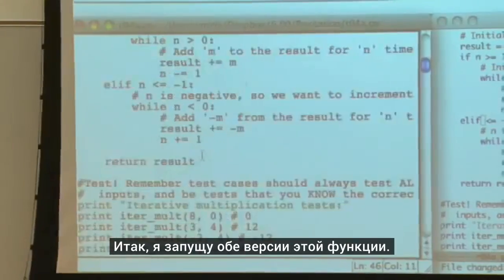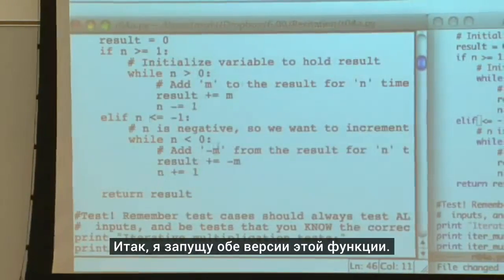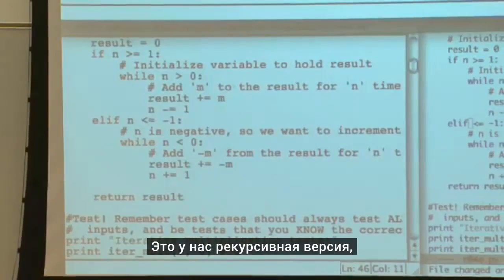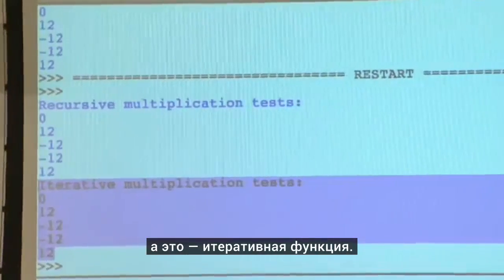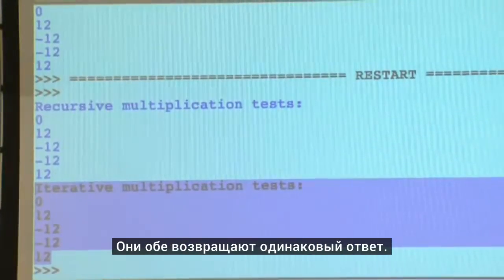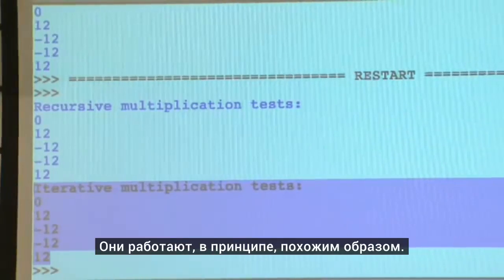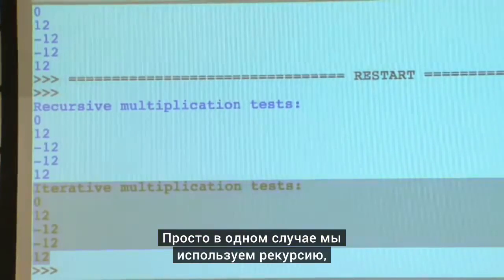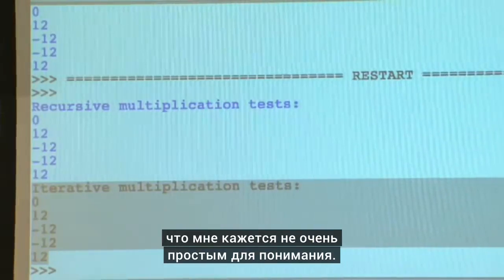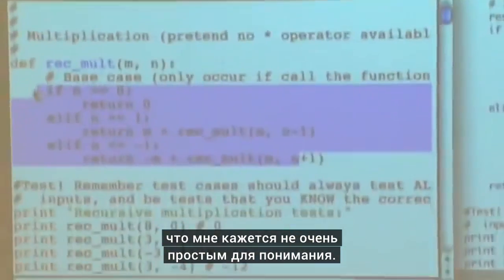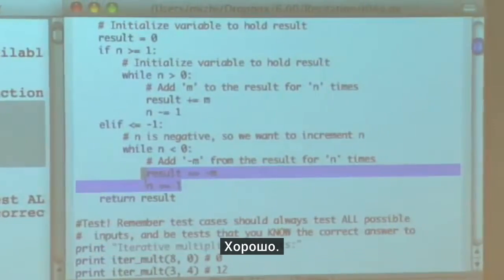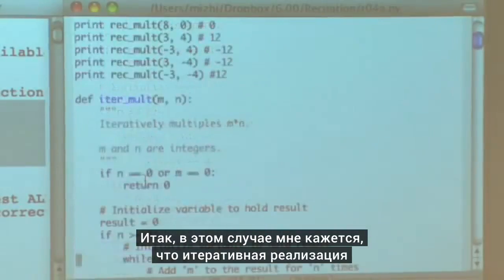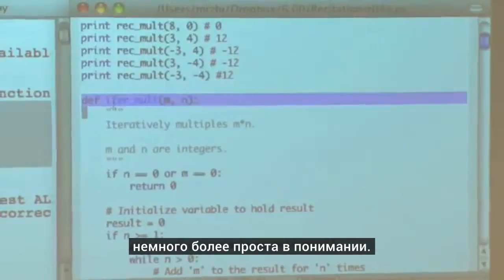All right, so I'm going to run the two versions of this function. Here's the recursive version, and here's the iterative version. They both return the same exact thing. They both work in generally the same manner. It's just that in one case, we're using recursion to solve it, which I don't find too intuitive. In the other case, we're using while loops. So in my opinion, writing this iteratively makes a little bit more intuitive sense.